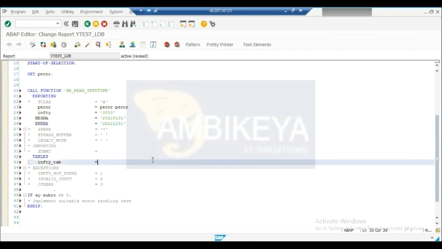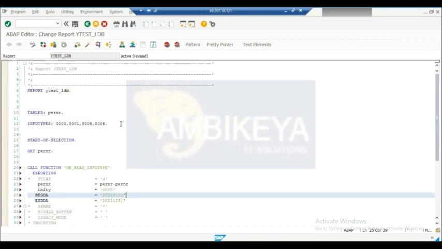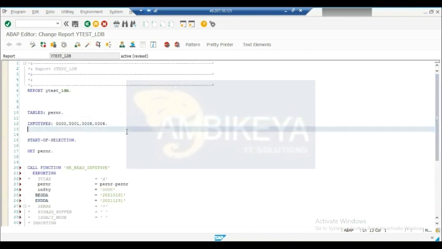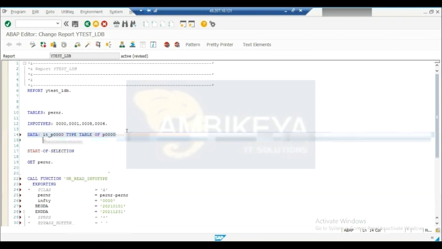And then here, this is the info type table. I'm giving just a declaration, a local table P0000, in order to recognize this info type method. But we have not created this, right? We need to declare this one. Declare data, internal table's work area. We need to declare P0000 type table of P0000. I will declare the work area also, LS structure.